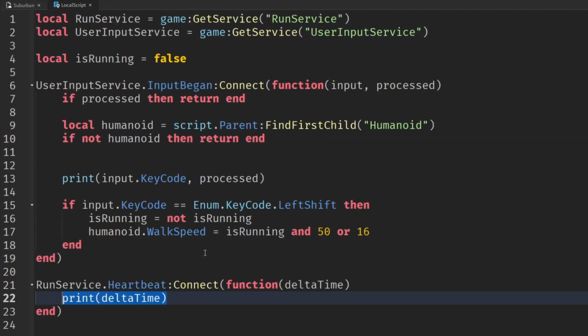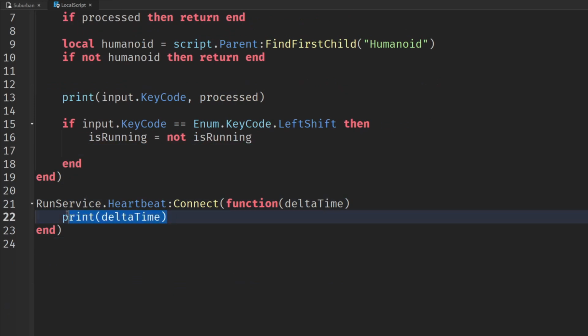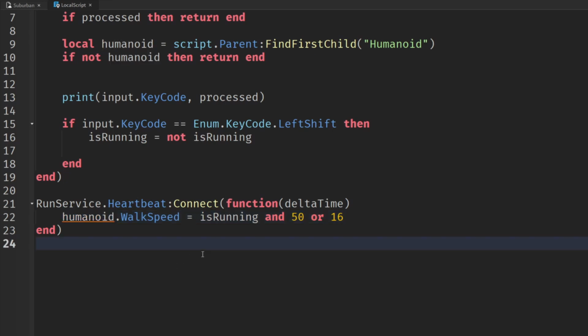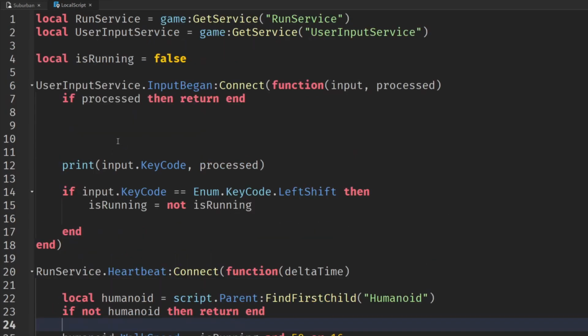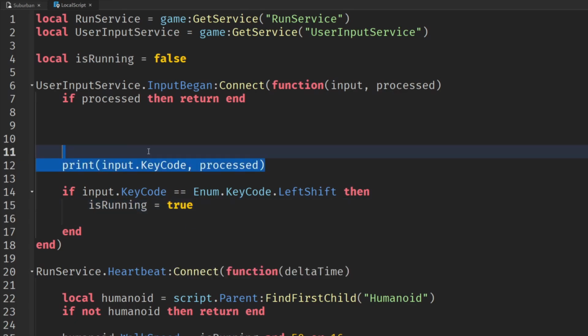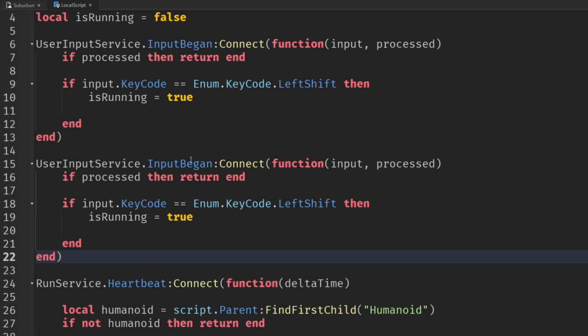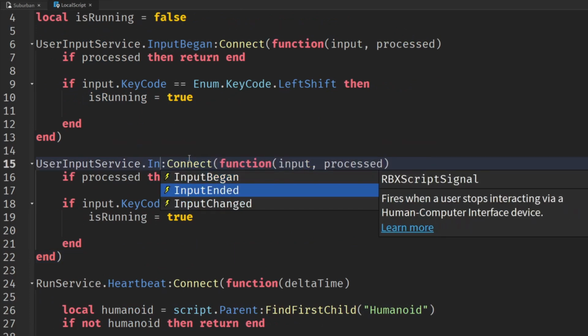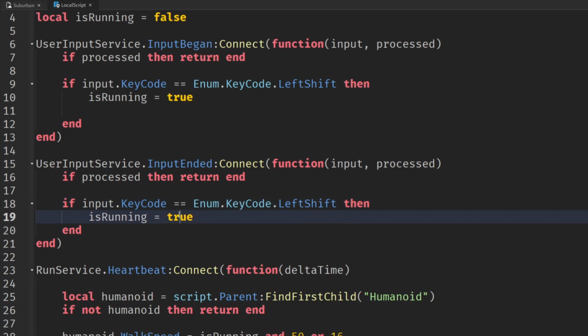But now we're using this, we're going to set the walk speed within the loop. So we're going to move this line down into here. Of course, we're going to need the humanoid now, so we can take these two lines, pop them down there as well. And then instead of having the input began when they first press the key as turning it on and off, we're just going to make input began set it to true. We'll delete some of these lines. And then we're going to copy this, paste it down below. But instead of input began, we're going to use the input ended event when they stop pressing that key. And then we'll set is running equals to false.